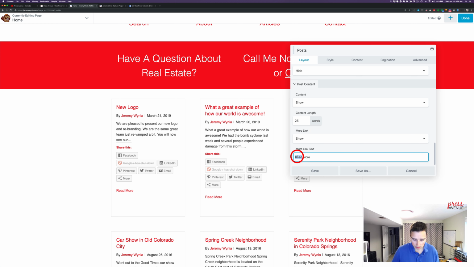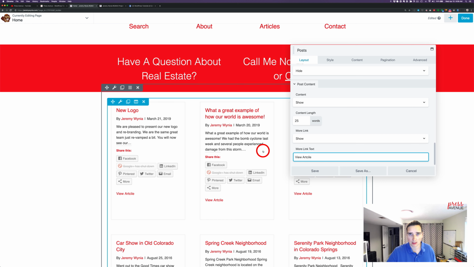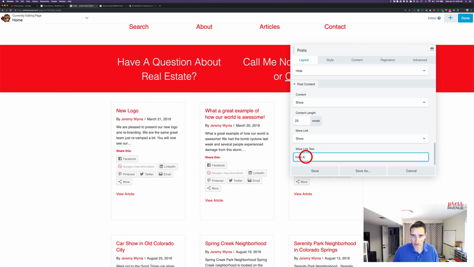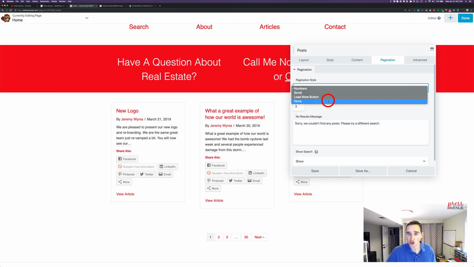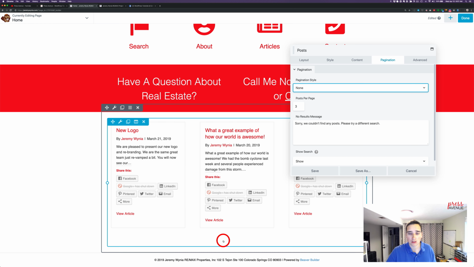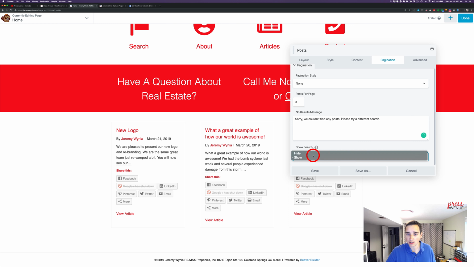View. Let's see. I don't know how to spell. And then we'll go to content, our pagination. We're only going to show 3 posts. And then we're not going to show more. We're going to put a button. And then I turn off the search.